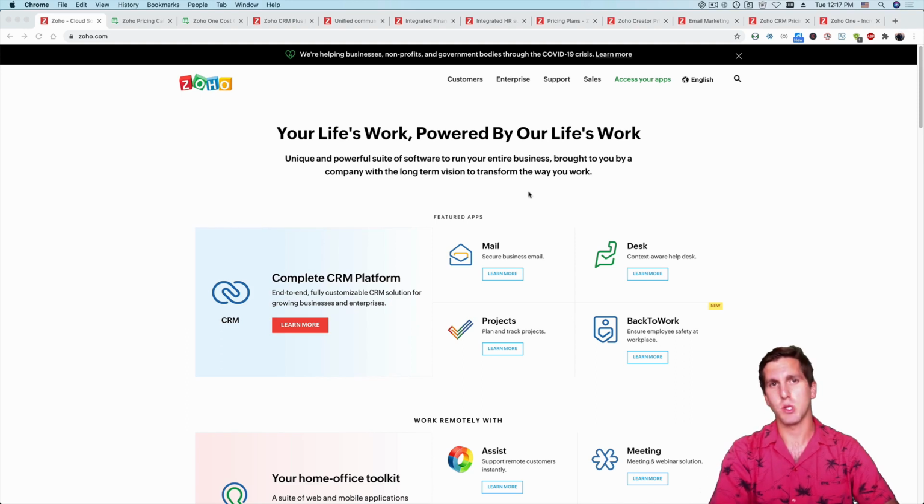Zoho has a ton of software. That's like their thing, is having a massive dump truck full of different apps that do everything that your business wants to be able to do. So I always get the question, Peter, I know that I want some Zoho software. I don't know what to buy though.